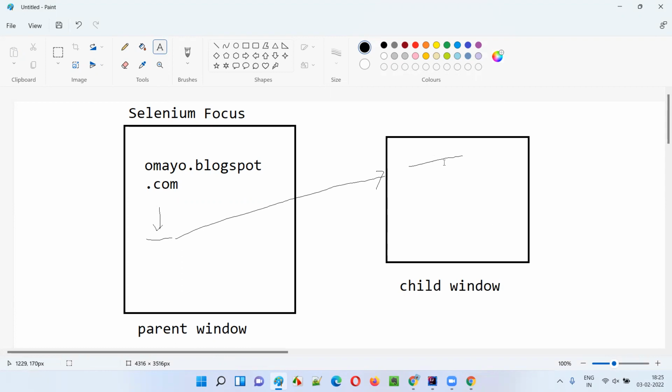But this didn't happen because Selenium is still focusing on the parent window. This is the active window, guys. The child window cannot be focused. Selenium is currently on the parent window. Despite the child window coming up, Selenium is still on the parent window.